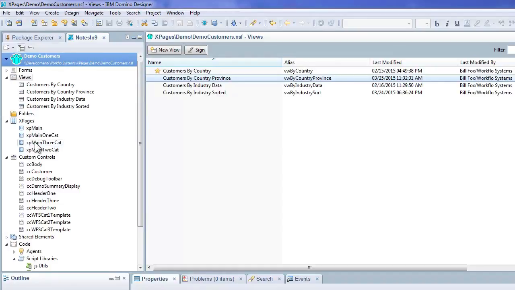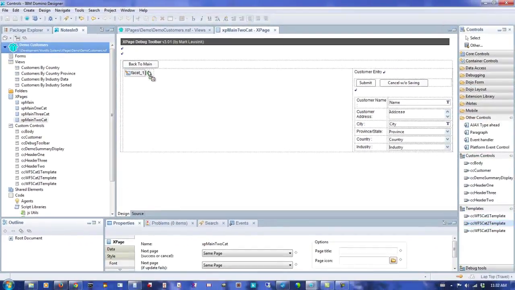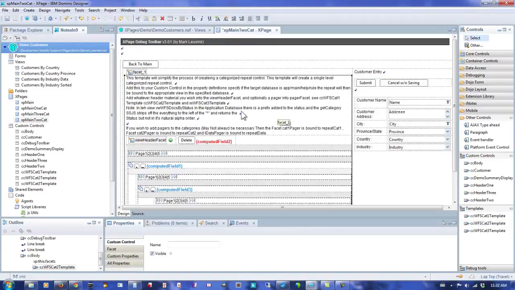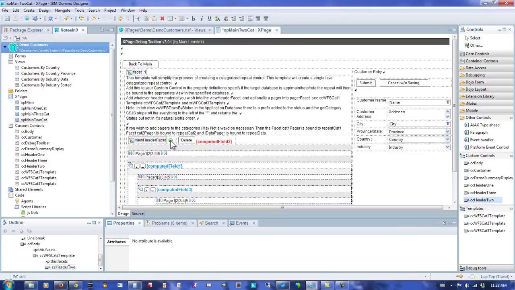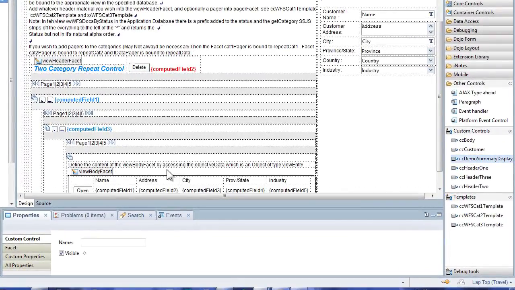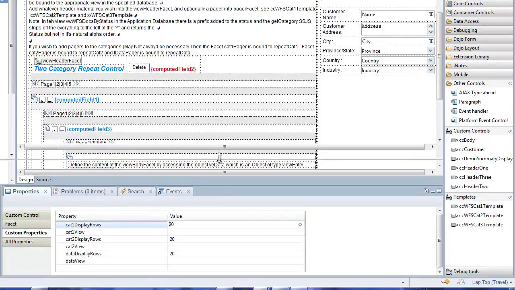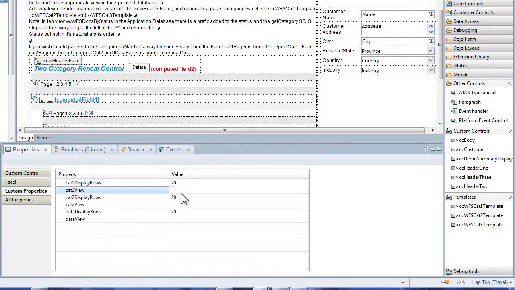So let's go to my main cat 2, and I'm going to grab the two category view or template, and I'm going to put the header in there. I'm going to put the display in there, and I'm going to go to my custom properties, and I'll just paste in.